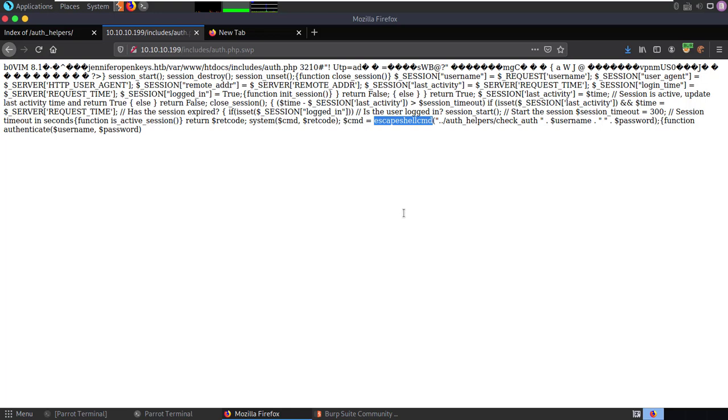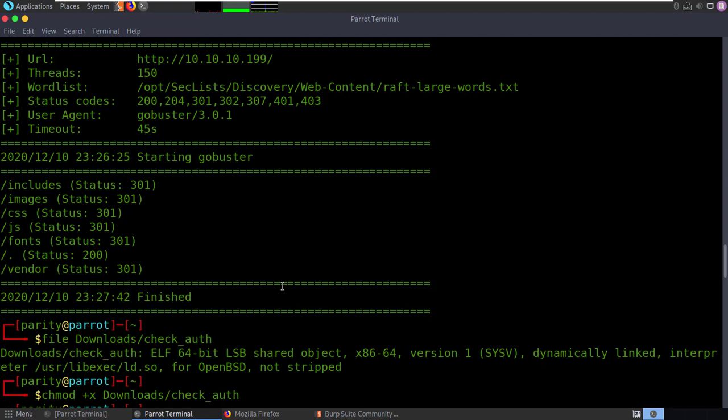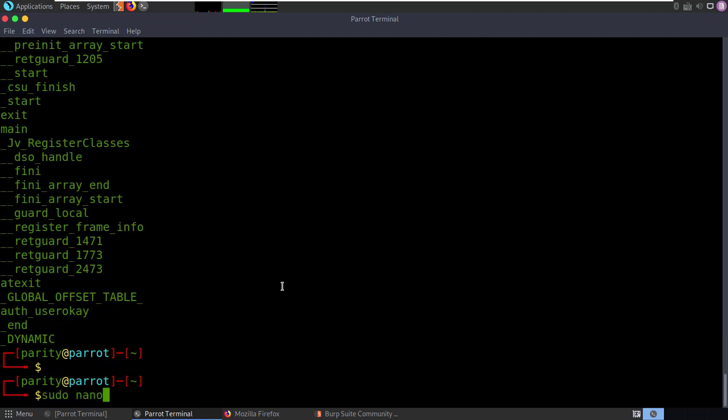But we've determined kind of what it's doing. It's doing the authentication. We got a username, Jennifer. We got OpenKeyS HTTP. So let's go ahead and put that into our host file just in case. So sudo nano etc hosts.